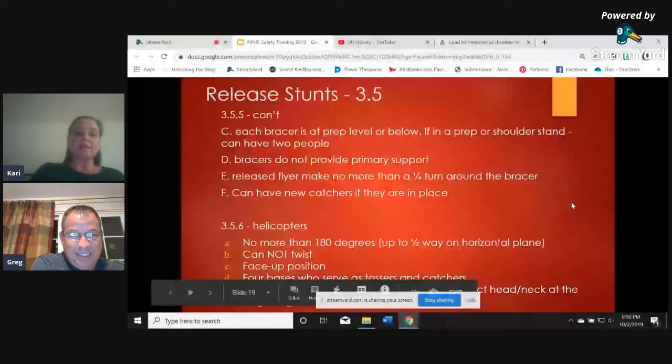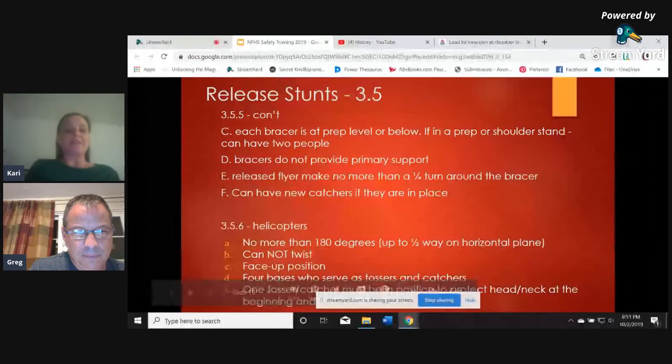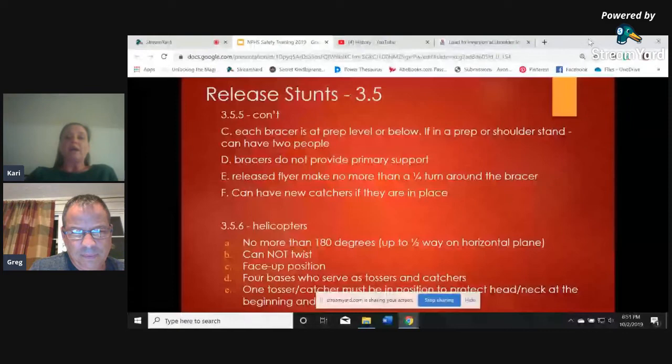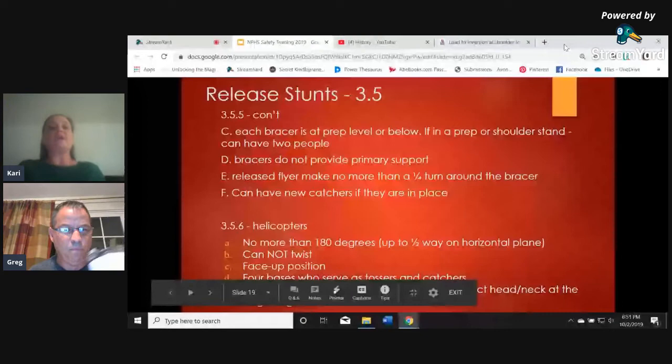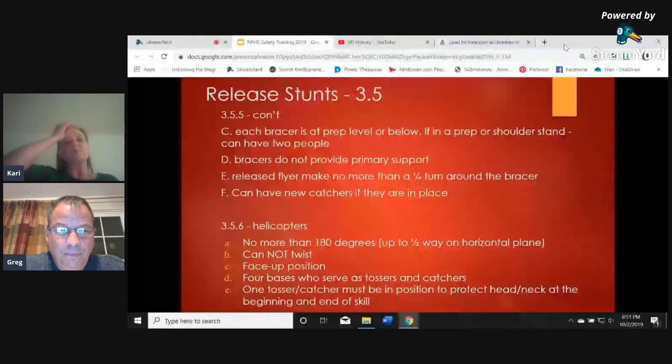Nothing in the helicopters has changed. The one thing we usually see with helicopters is that they don't have enough bases. They have to have four bases to do a legal helicopter. We saw this a couple years ago in the middle of a pyramid where there was a lot of braced releases and cool transitions going off on the side. And then the little middle group did a really quick helicopter, but they only had three bases. The coach was like, I didn't even think about it, helicopters are illegal, this is the only people we had left. But it was illegal because you have to have four. It's not like tosses where that fourth one is optional. And it has to be face up. Yes, also important.